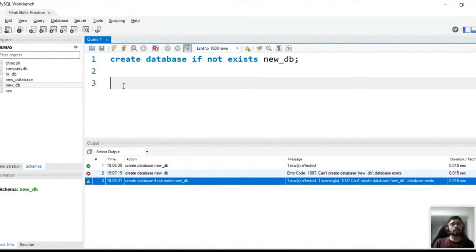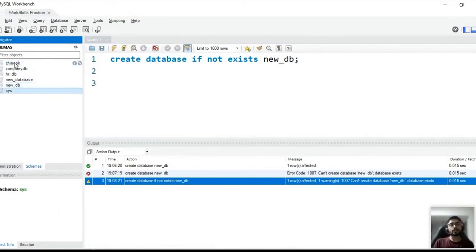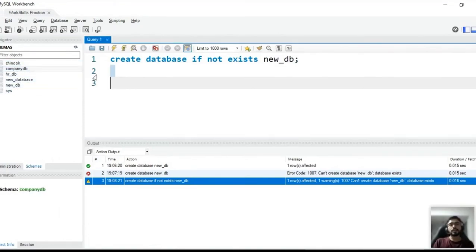So obviously on the left hand side, you can see that currently I have 5 or 6 databases right now. If I execute any query right now, let's say select star from employee. This is a correct query. So if you think about this query, this is a correct query.